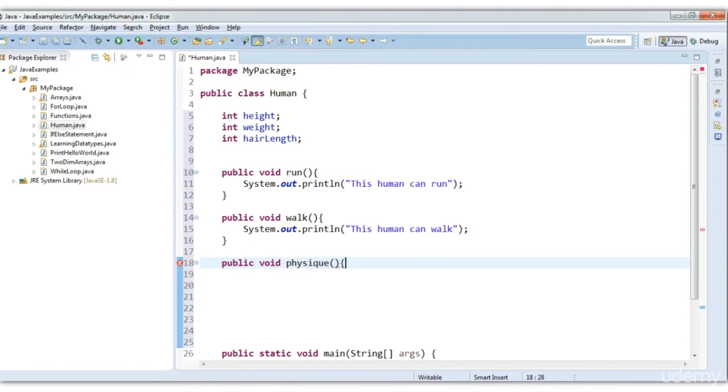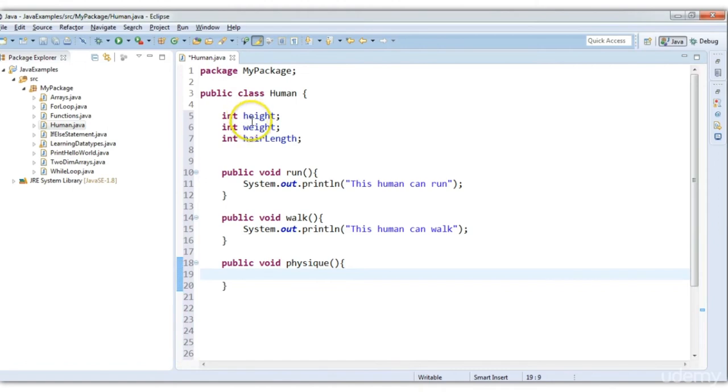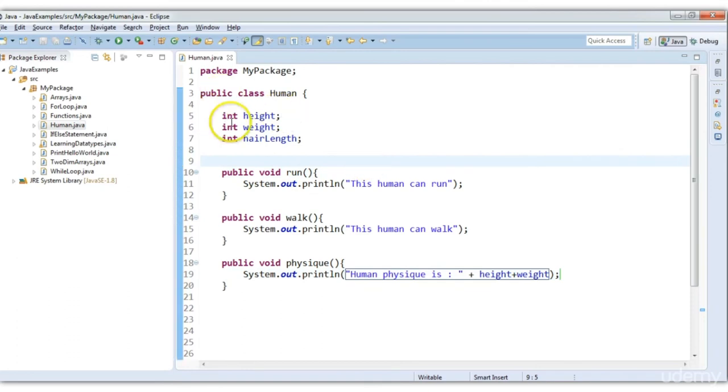Okay, and what would be the physique? Physique would be the adding of these two values, that is height plus weight. So I will print this value, "human physique is", and it would be height plus weight. Okay, these functions can use these variables.